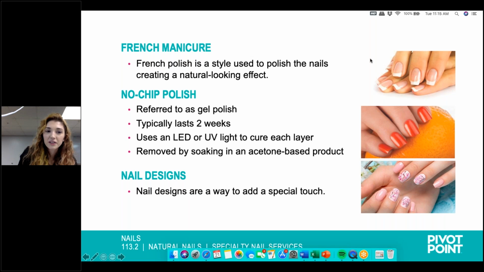I will tell you right now, anybody that comes in and asks for a French manicure, they're going to put you through the ringer. All right, then we have our no chip polish, otherwise known as our gel polish. I'm sure we're all familiar with that. I do love gel polish.